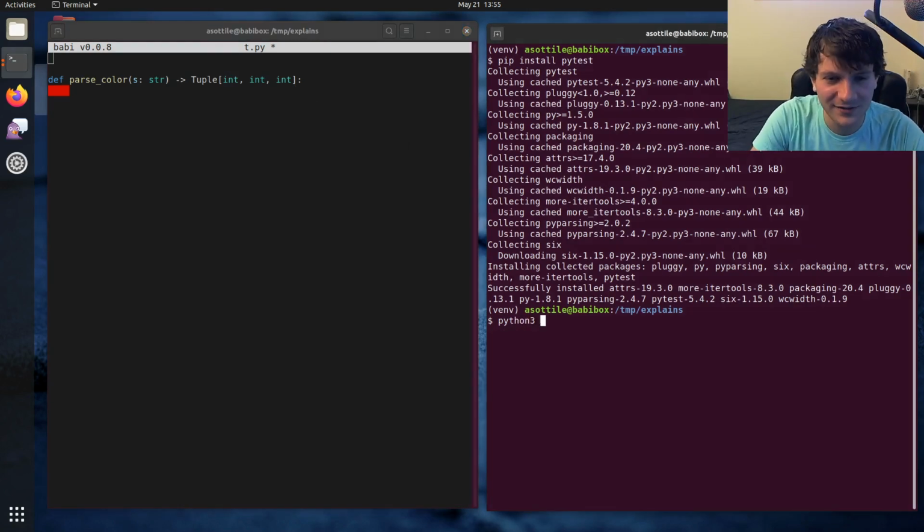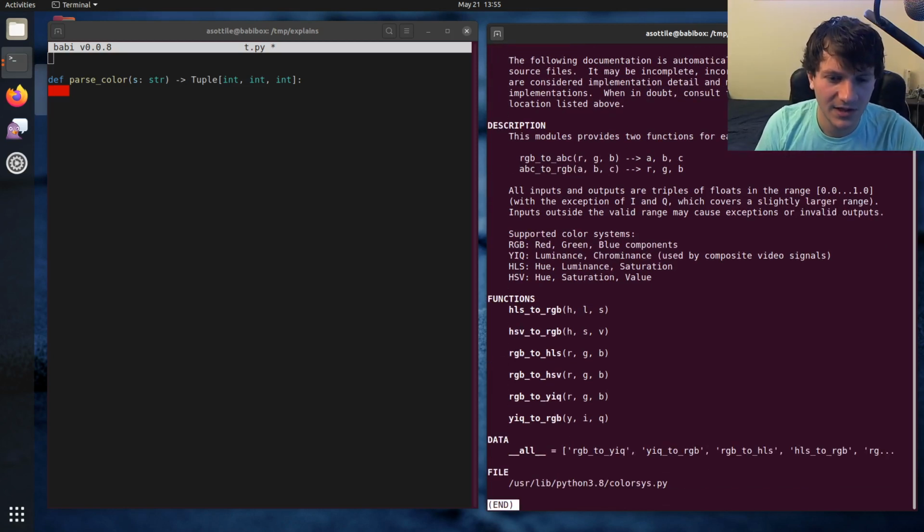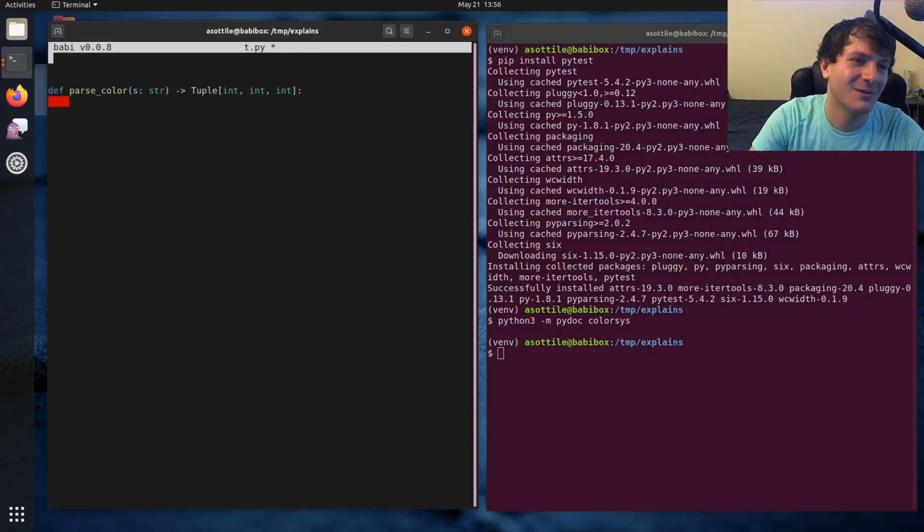I do believe there is a module that already does this in Python, maybe, colorsys? Oh, maybe not. I thought colorsys had a parser for that, but I guess not. Anyway, it doesn't matter. We're going to be implementing one of those today.